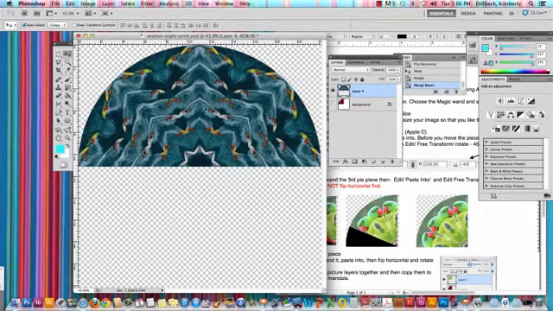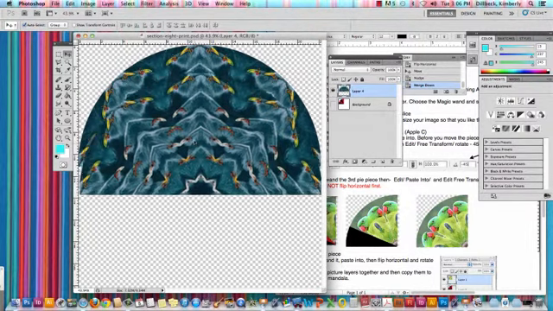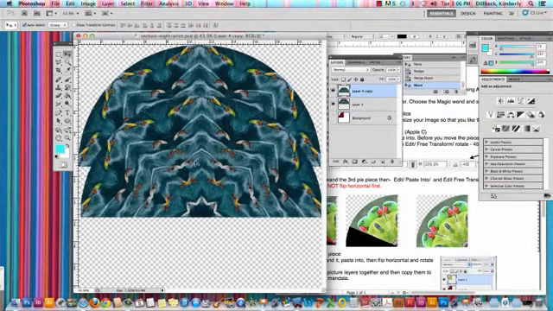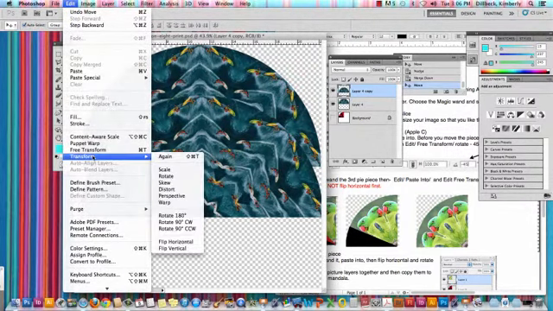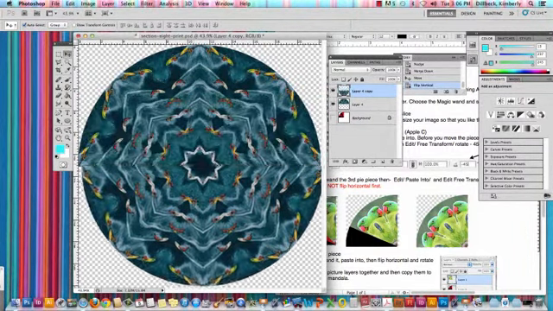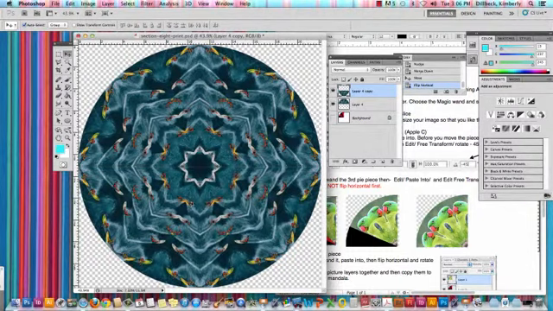I'm going to option drag with the move tool. And now this one needs to be flipped upside down. So flip vertically. So edit, transform, flip vertical. And now I'm ready to piece this thing together so that I've created my mandala.